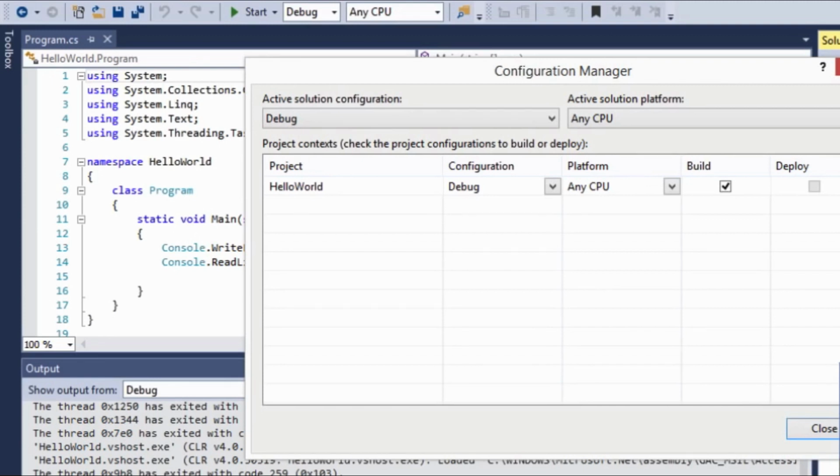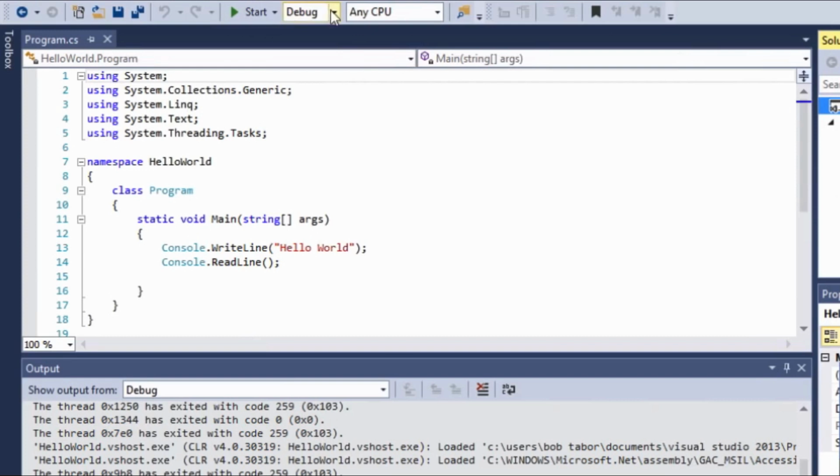And this is applicable whenever you have multiple projects in the solution and you want to mix and match between debug and release versions for each project, or you're targeting different platforms, for example, the x86 platform versus the x64, 64-bit platform. That's a bit advanced for right now, so let's just ignore that. Let's close that window and get out of here.